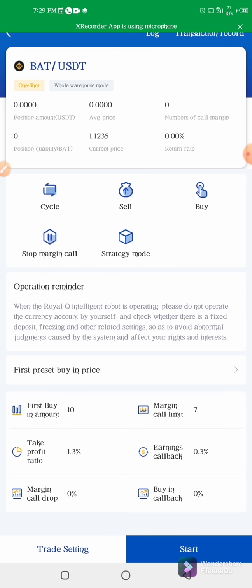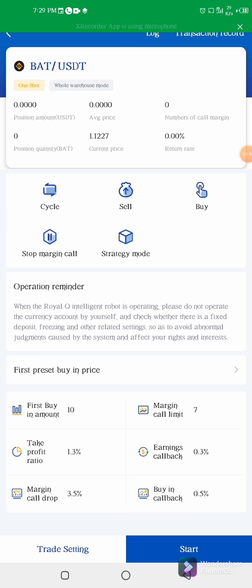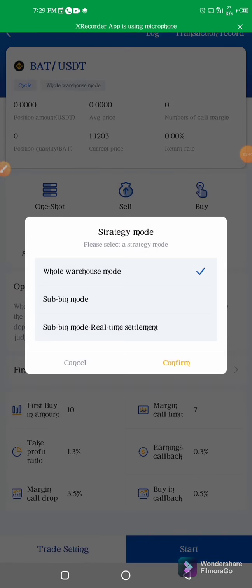BAT is currently down by 15%. I want to trade BAT. Okay, currently it's on Circle. So how do you know it's on one shot? You would see the notification up here. These are indicators. It's on one shot. I want to place the trade on Circle. So you see the indicator will change. It has changed to Circle. That's where it is right now. So make sure it's on Circle, and make sure this is on sub-bin mode real-time settlement.